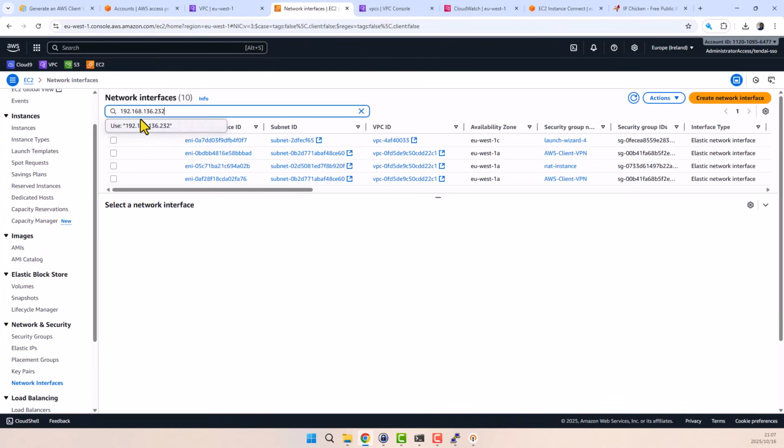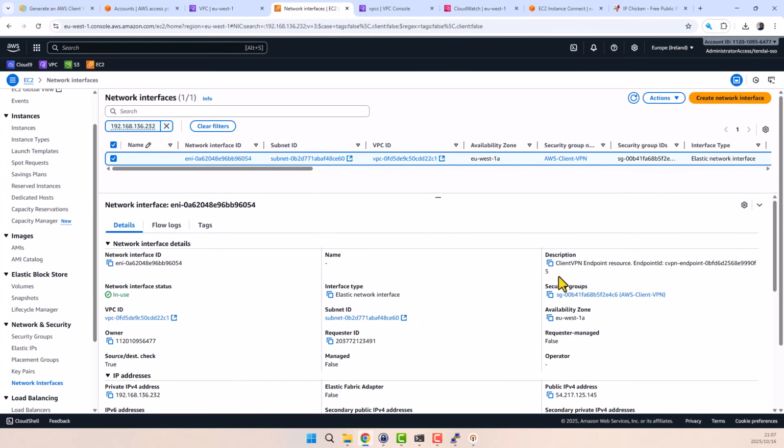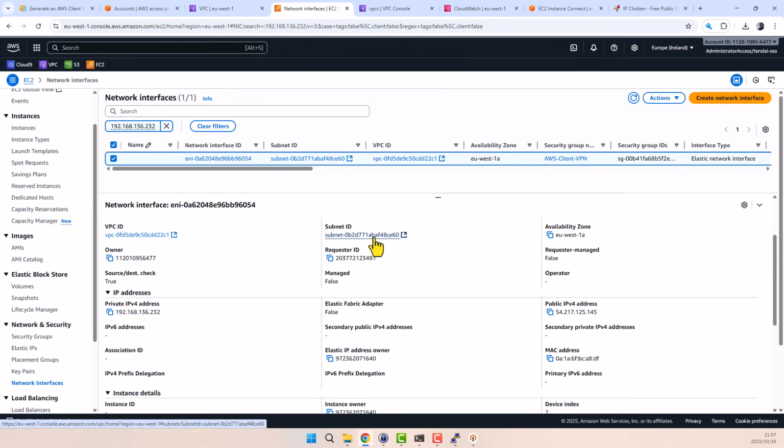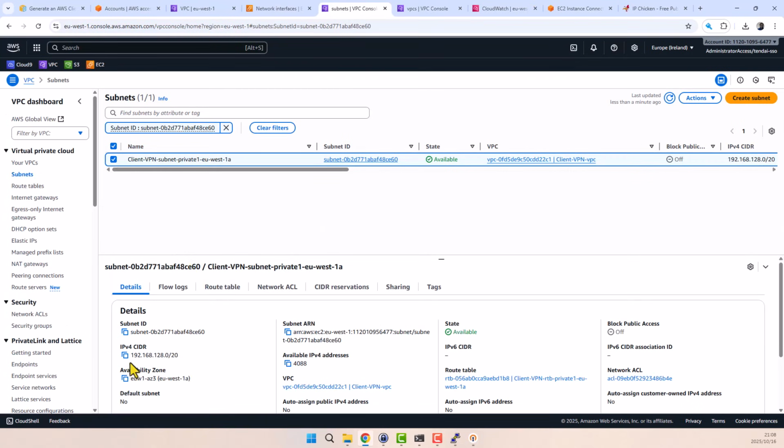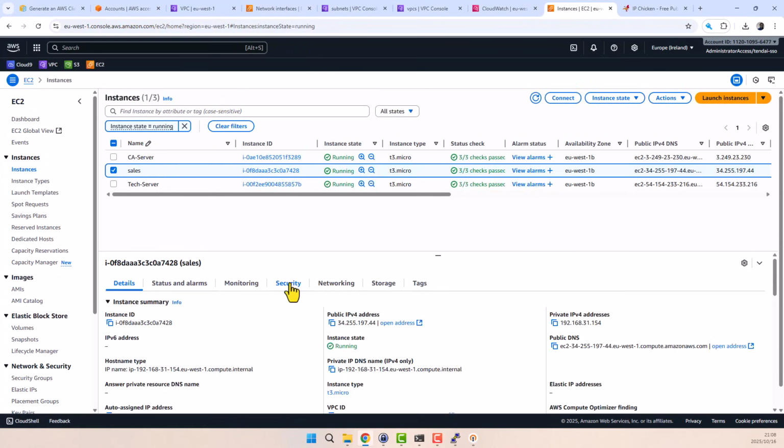Now I'll run a search across our network interfaces list. We can see this is a client VPN endpoint elastic network interface. Let's begin by checking the subnet CIDR that this interface belongs to. We'll copy the client VPN subnet CIDR and jump over to our sales EC2 instance. Open the instance's security group.